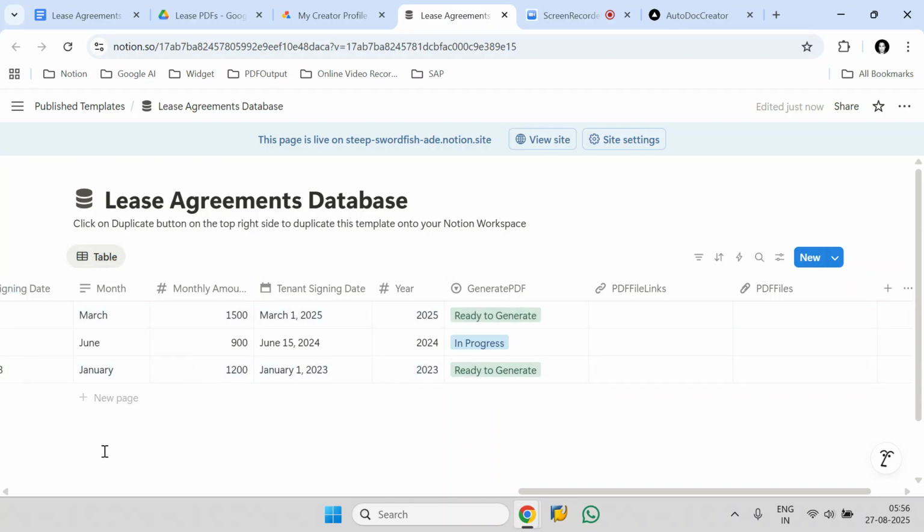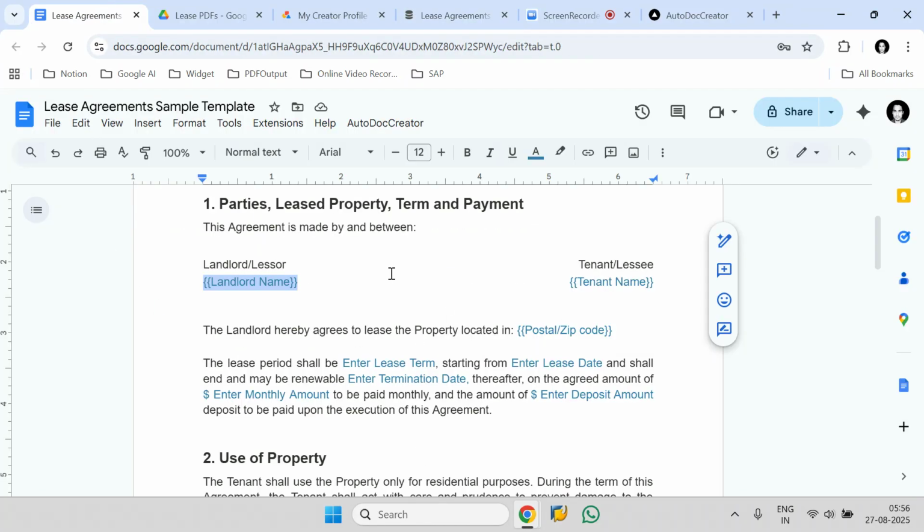So as you keep on adding data in the database, just set this property to ready to generate and it will automatically read that record and create PDF files for you. Once the records are generated, it will change the status to completed. This is all that you need to do. So you never need to go back to the document ever again.